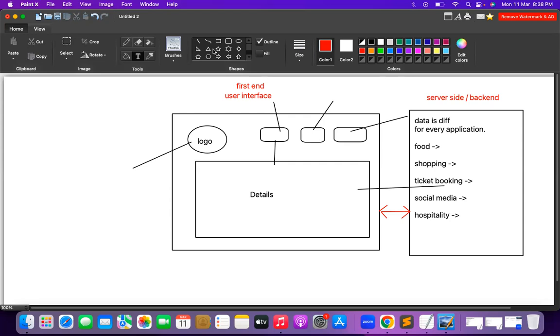Yes. Without the front end, I cannot see the data, and without the back end, the business logic is missing. Business logic means reading the data, and at the same time where this data needs to be shown, that is also required.